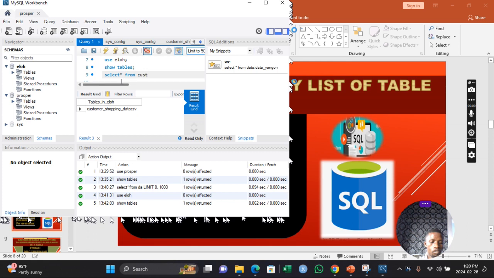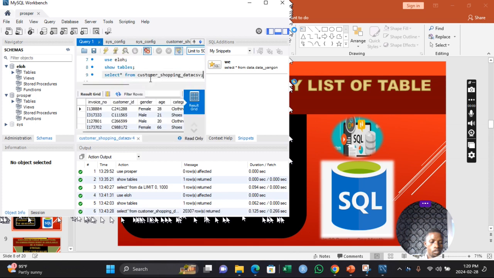It's not sensitive enough to show it. Okay, since we are seeing it, I want to see whether I can copy it. Okay, let me just complete it. Customer underscore shopping underscore data set. No? Data CSV. Execute. These are the records.